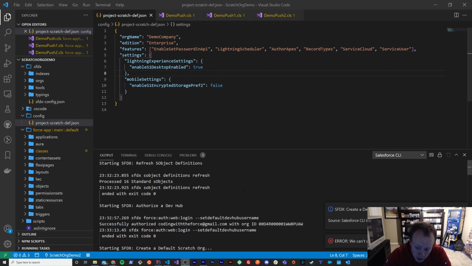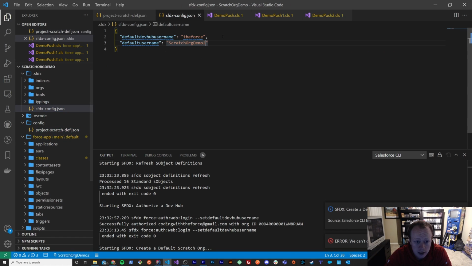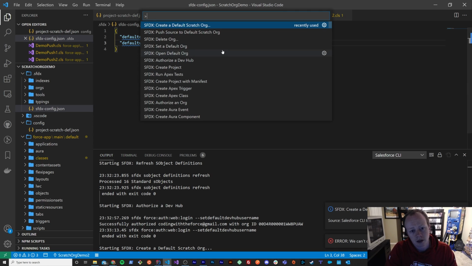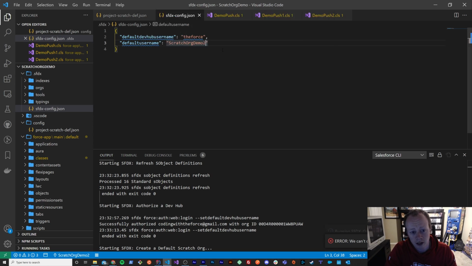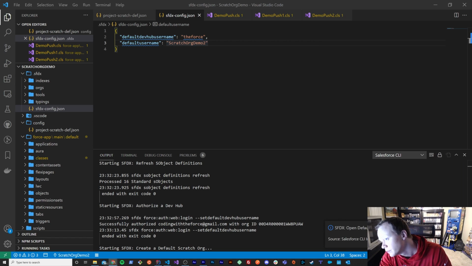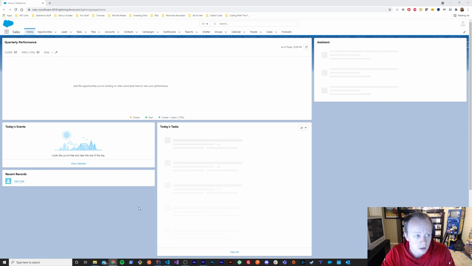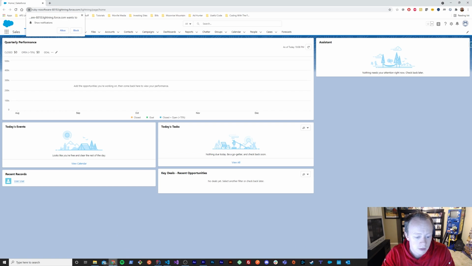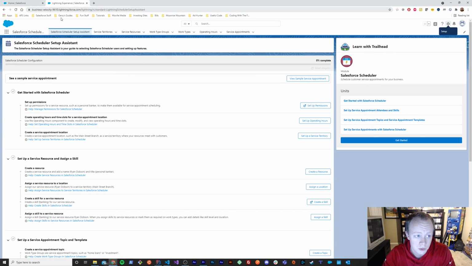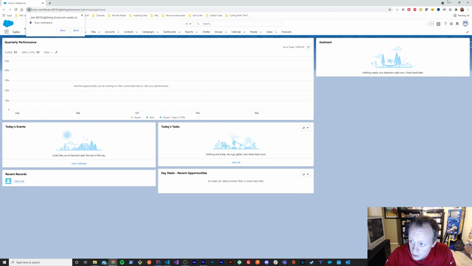Alright, so that took a hot minute, but we are finally done creating the second org here. And as you can see, as I mentioned before, it did end up changing the default username to scratch org demo 2, which is the second org that we have created. So I can see by opening the default org whether or not I get a new URL for my new scratch org. And I do indeed. You can see up here it says Ruby no software instead of the other one, which was business velocity, because I run my business with velocity.